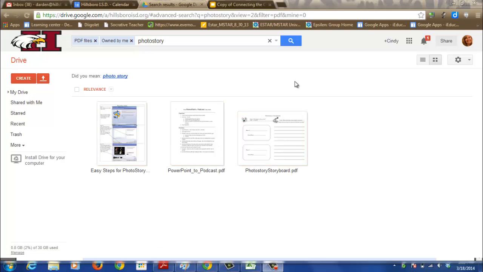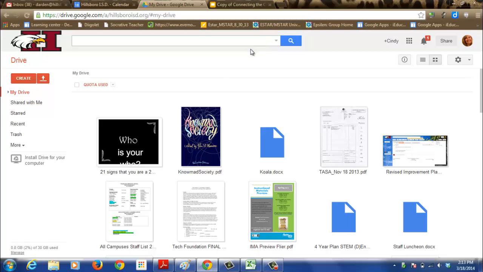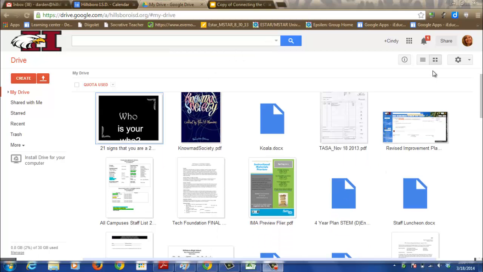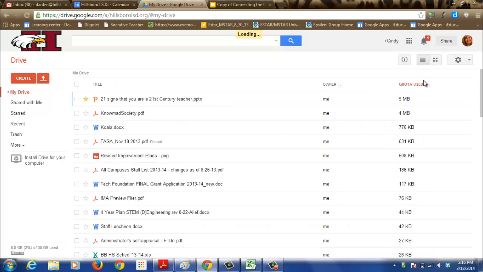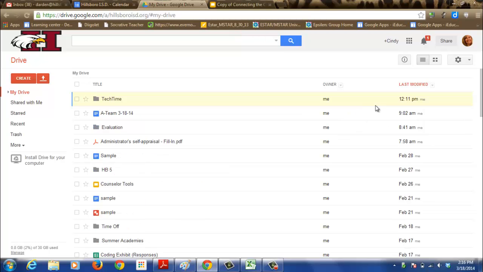Now, to close these search results and get back to the rest of your files, you can click in the X and clear the search, and that brings you back to your files. Now I'm going to change from grid view back to list view, and I'm also going to change my sort from quota to last modified. That's just the way that I prefer to have my drive open for me.